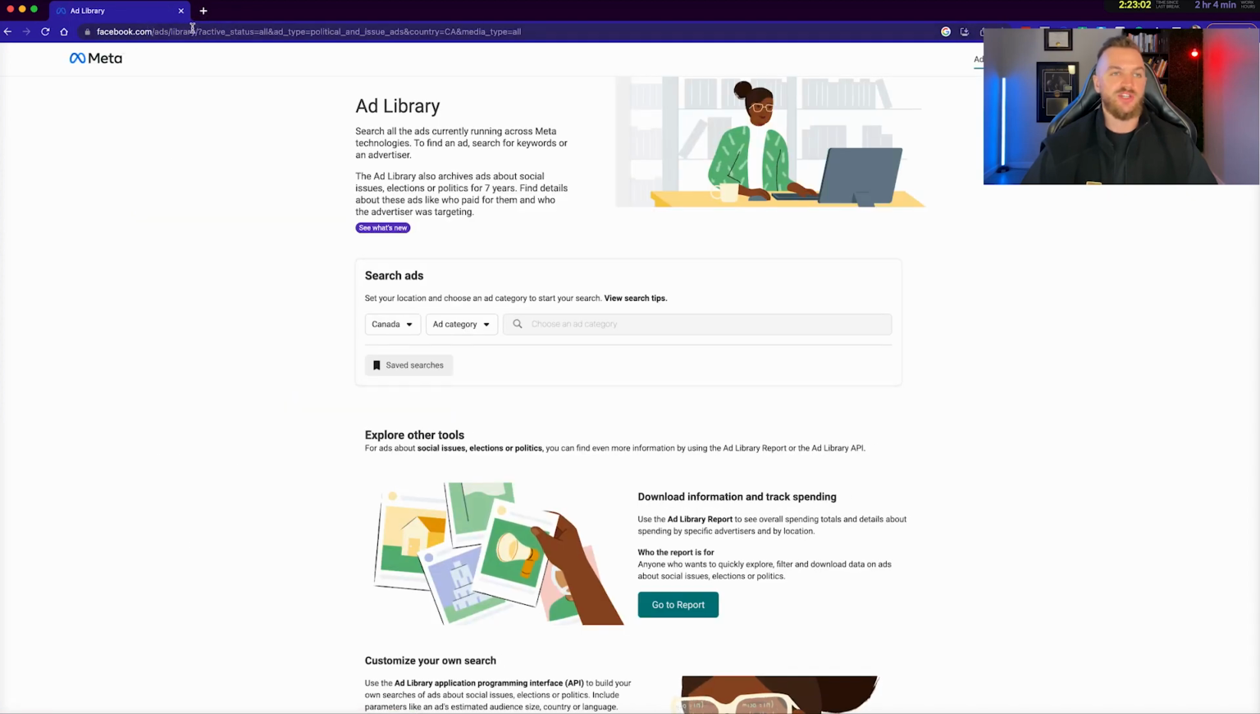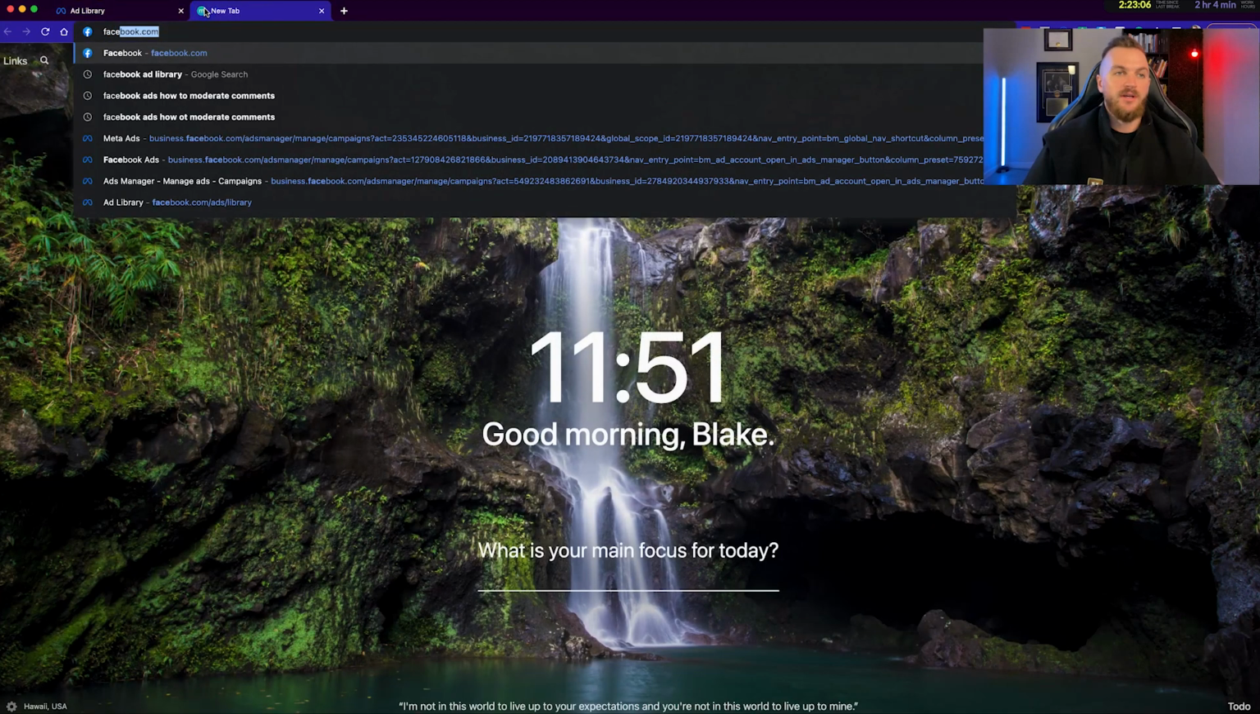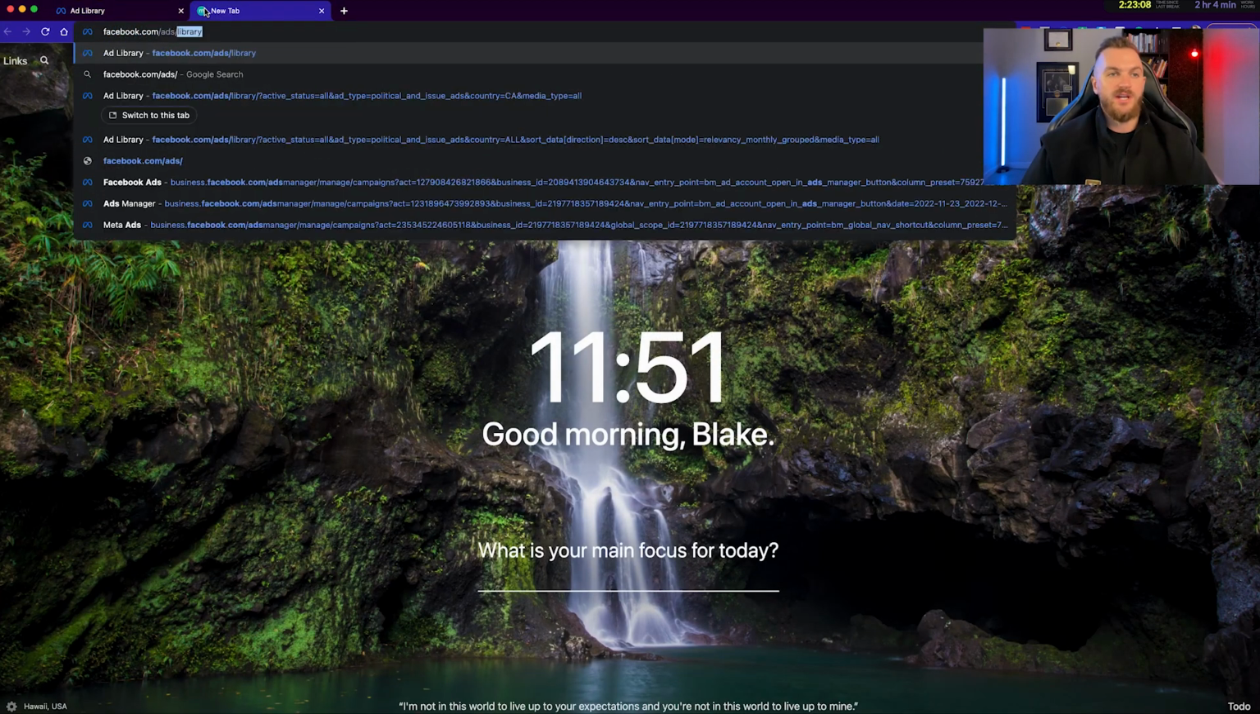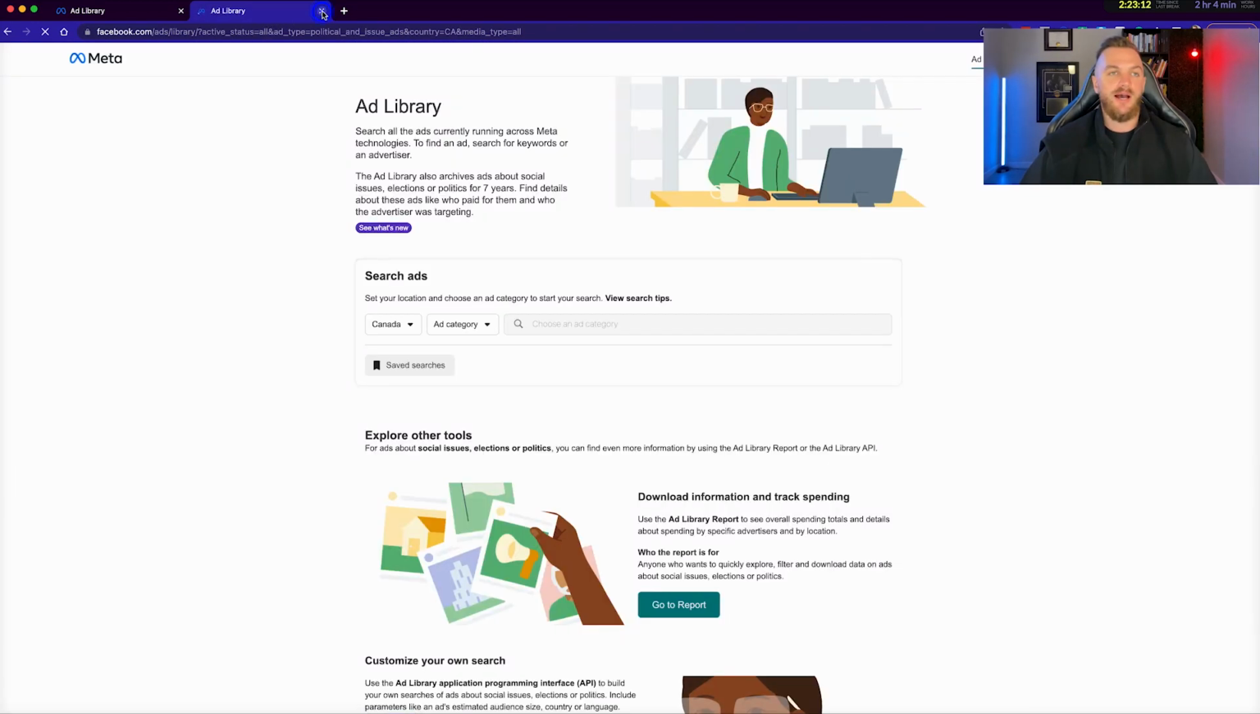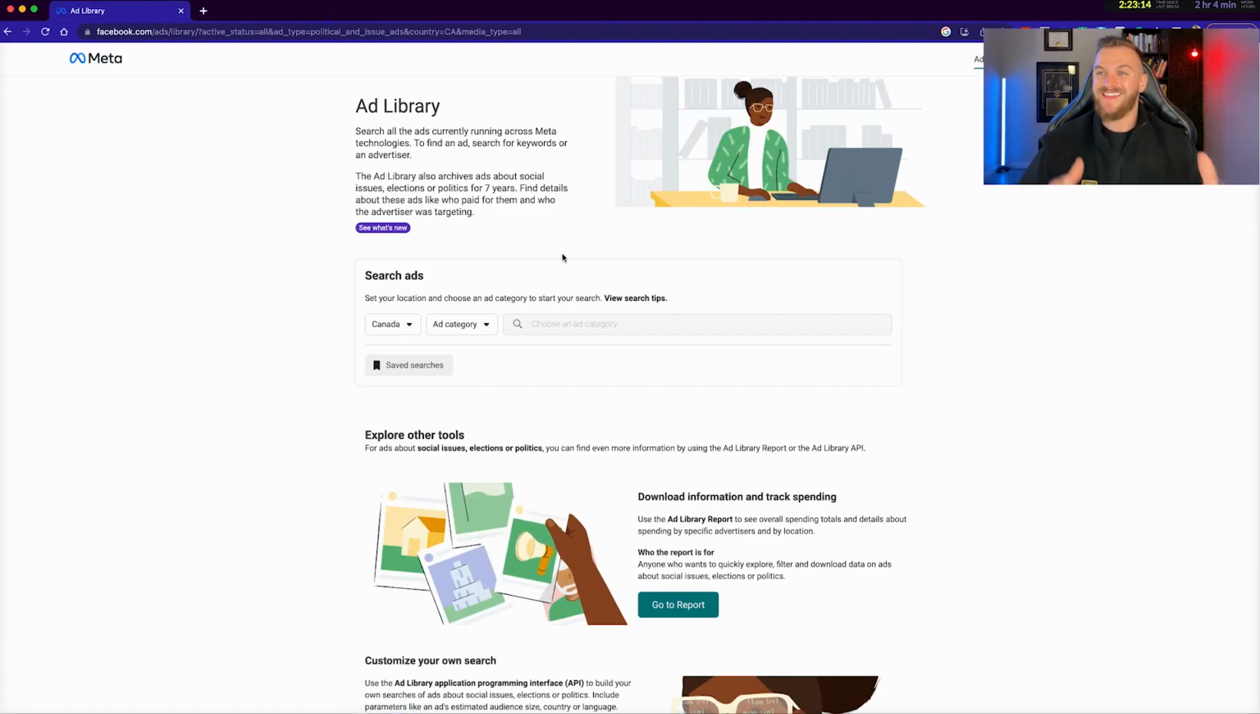The other way is you can just search the URL: facebook.com/ads/library, right? And that'll bring you here as well. So pretty simple. Now, once you're at this page, what you're going to see here is the search bar, which is kind of the main thing I want you to know.